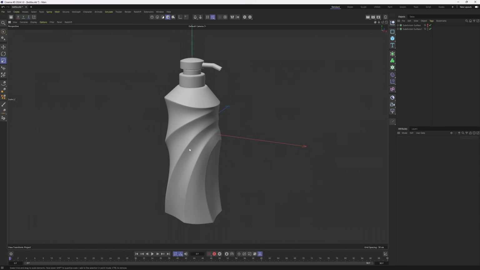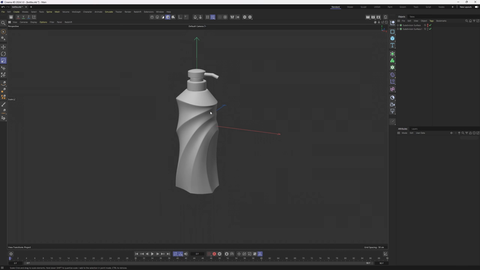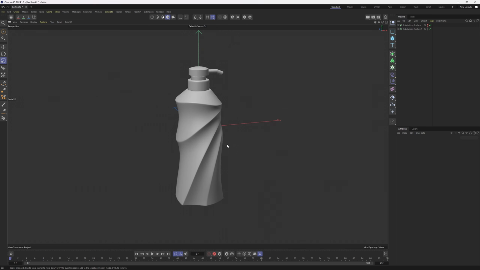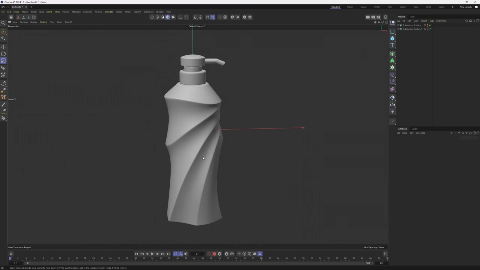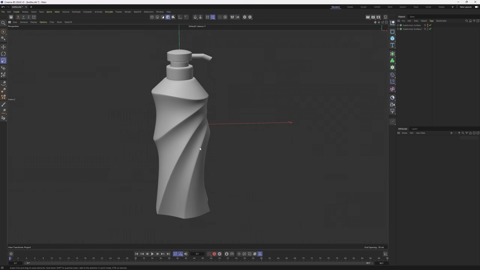I thought the same when I was trying to model this bottle, but as I proceeded further, it turns out that it was more challenging than it looked. So we are going to try to model this bottle in this tutorial. I hope you are going to enjoy and learn something new in this one.